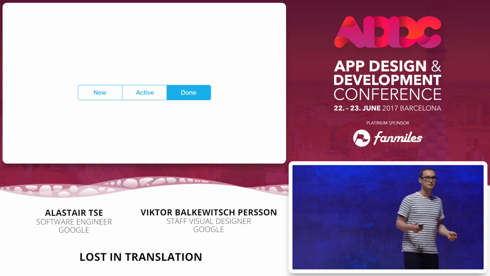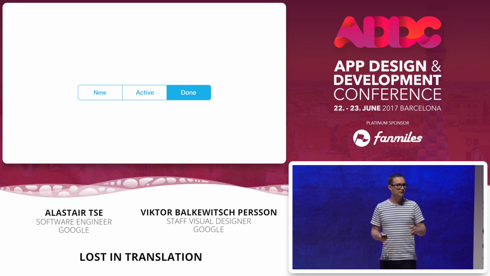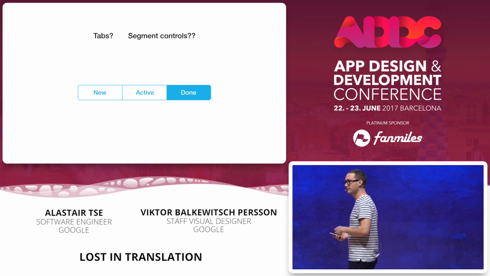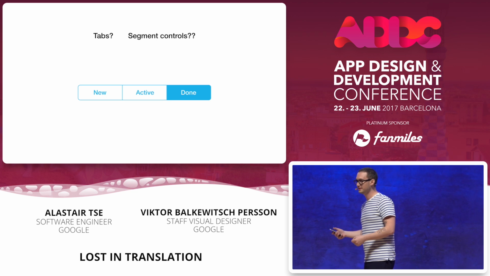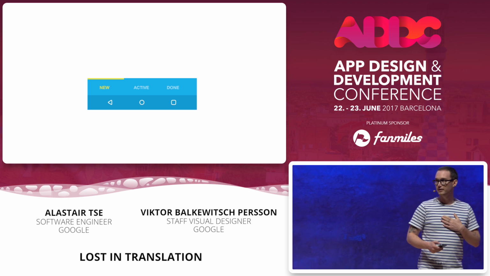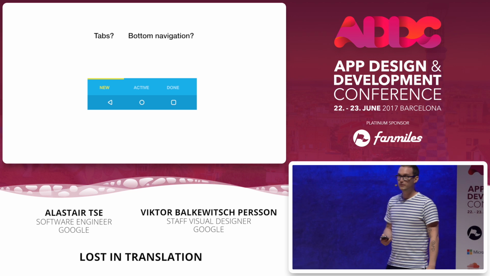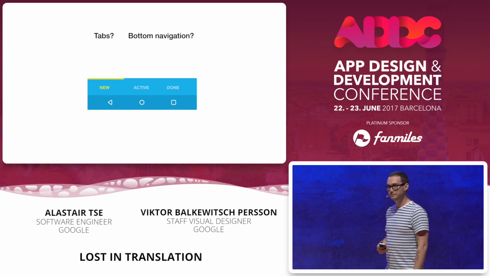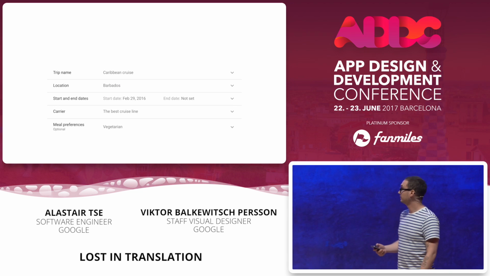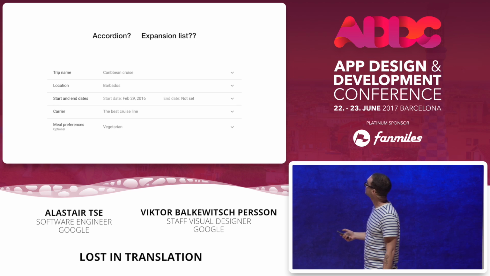Can anyone tell me what this is? I think I heard tabs somewhere. Yeah, it could be tabs, but are they segment controls? I guess technically they are segment controls. But wait, what are these then? That's awfully quiet. Are they tabs? I guess they could be. Or is it just like bottom navigation? Or are they both? This one I don't even know what to call it. Maybe it's an accordion list or an expansion list.